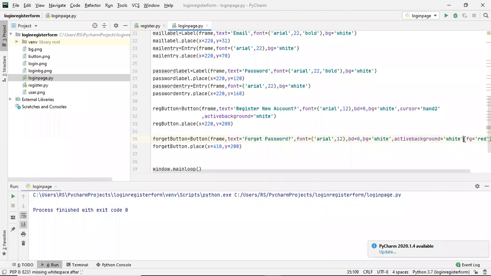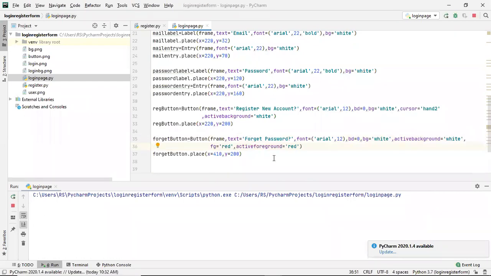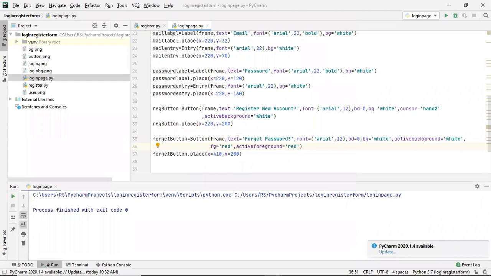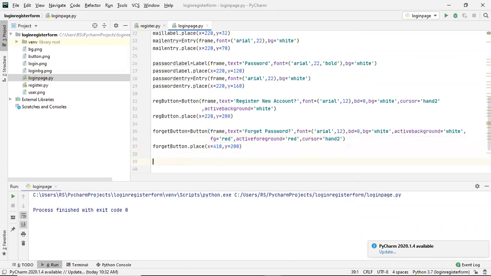Now if you click on it and see, here we are getting the hand symbol, and here we are not getting the hand symbol. So just after this you'll write cursor equals to hand2. That's it. So we are done with this forget button also. Next is the login button, using the Button class here.